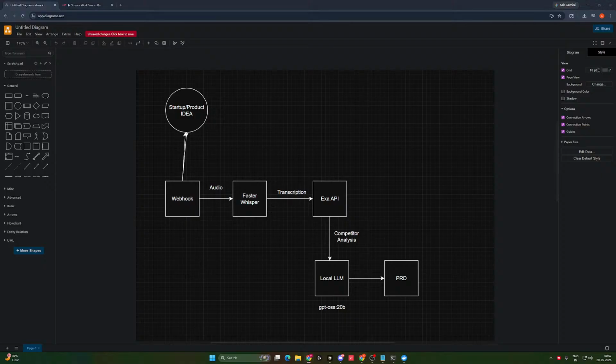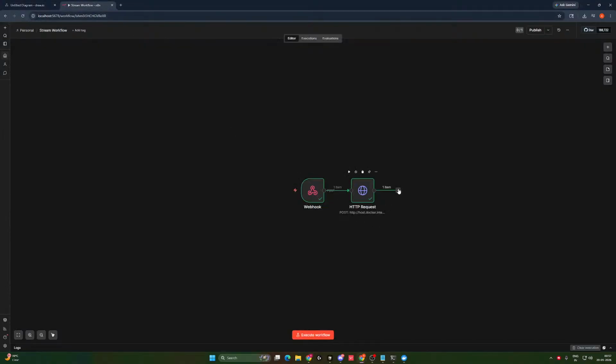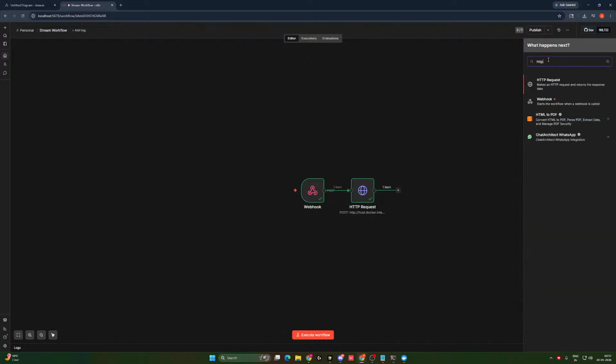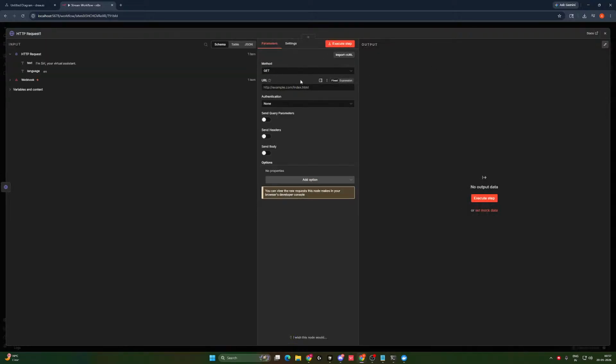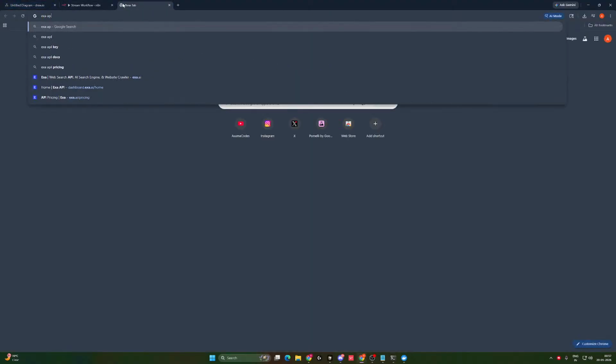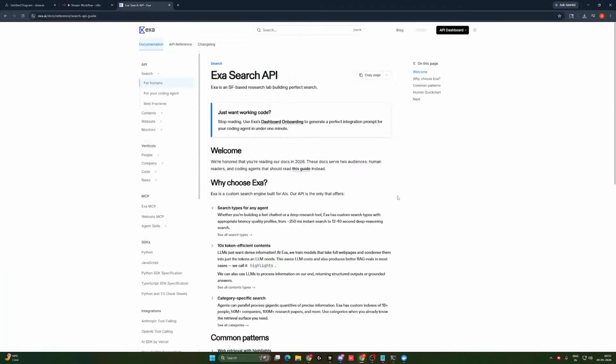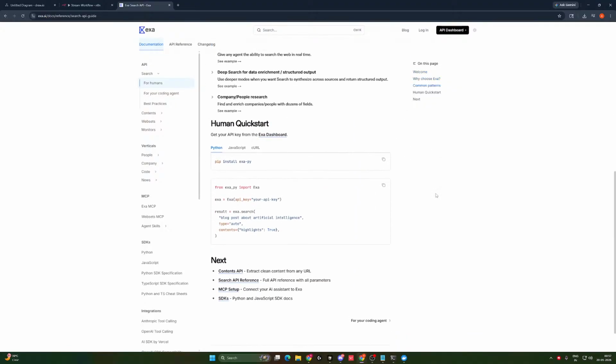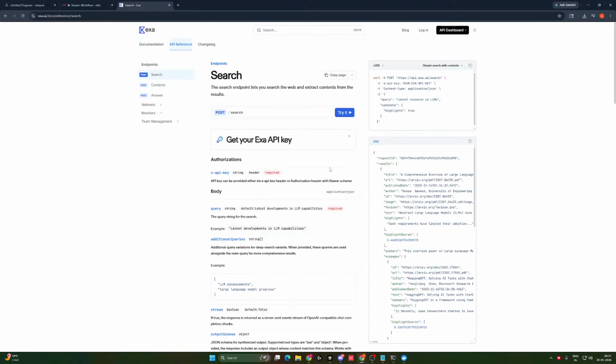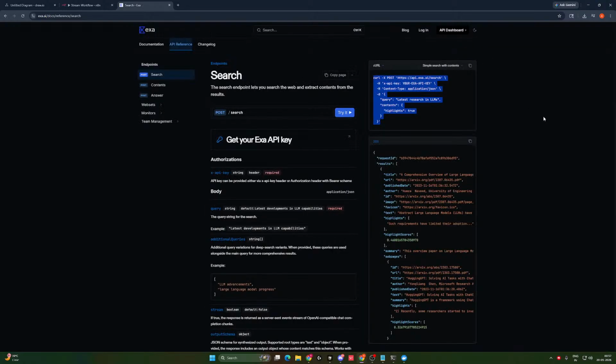So for Exa API, because it's also an API, we'll be setting the HTTP request again. But if you see the Exa API search docs, search API response. Yeah, this is the exact API. Sorry for the brightness, guys. Yeah, this is so much better. So this is the exact API. Let's just copy this.